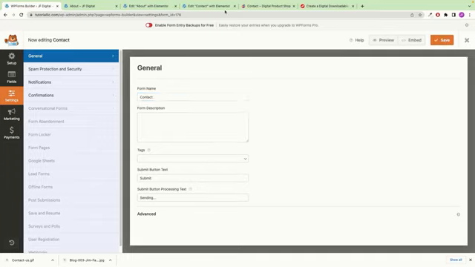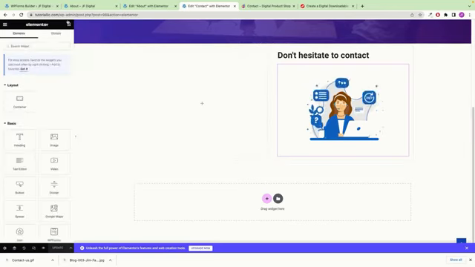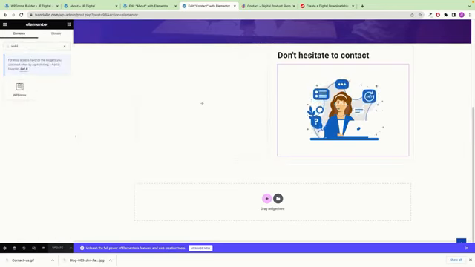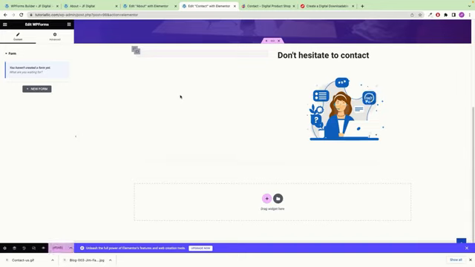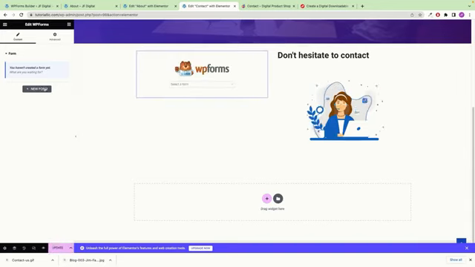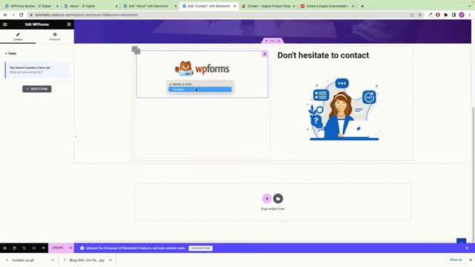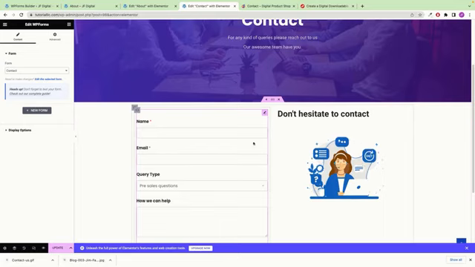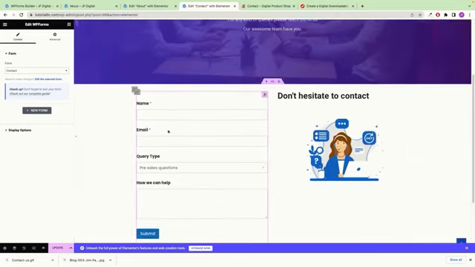Okay, now let's go back to our contact page and search here for WP Form, and let's drag and drop this here. Okay, so it's showing that you have not created a form yet, but we already have a form as you can see in here. So let's select it. So I choose the form, and now as you can see it looks like this.